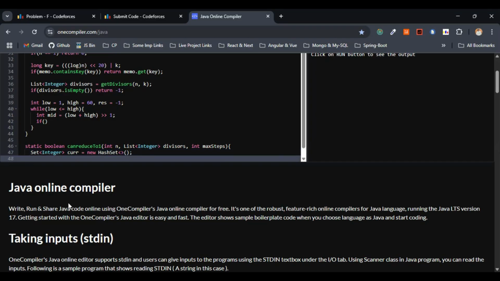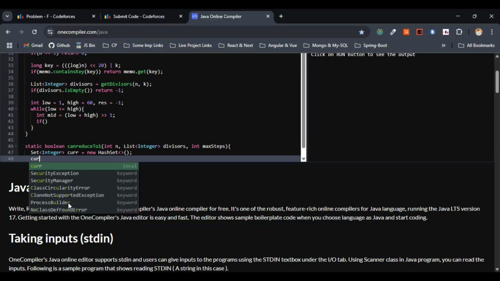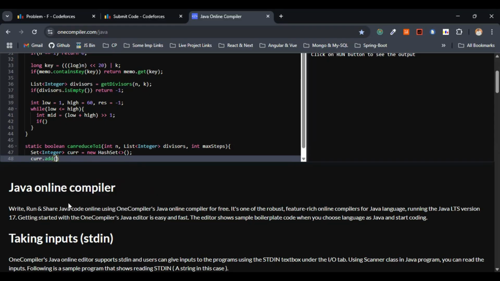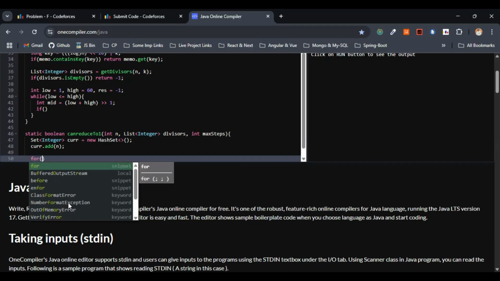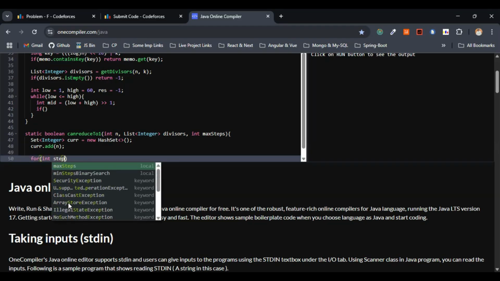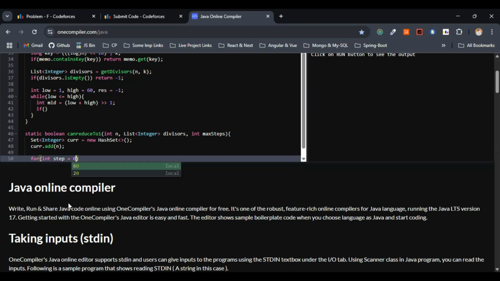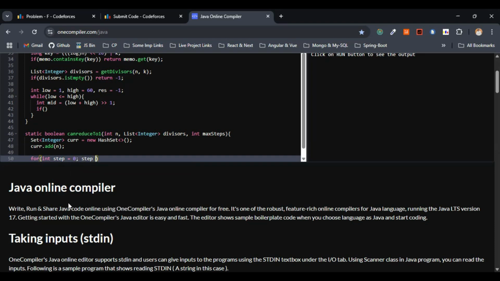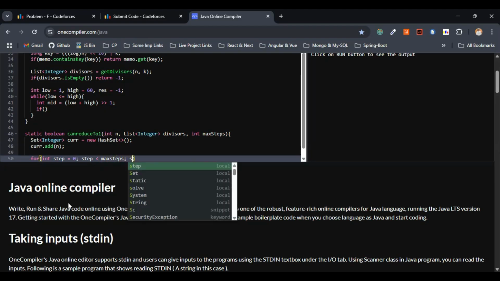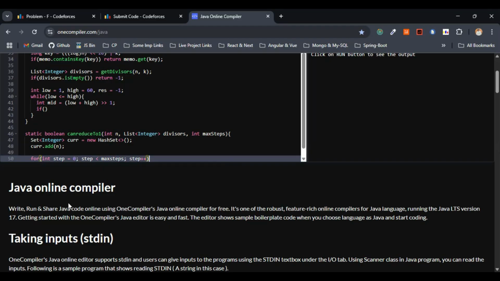Yep. We are making use of the hash set here and we need to start from n. So hash set provides the property called add. So I'll just go with current.add of n. So this is fine. The next step is let's go with the simple for loop here. So for int, let's make use of the step variable here. This will be step less than max steps here, and let me increment the step. I hope this part is clear.